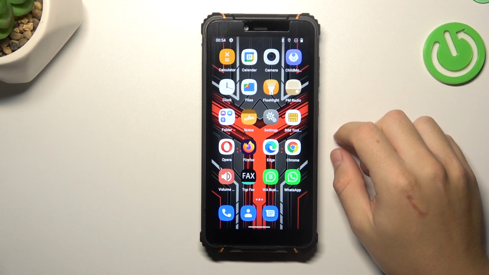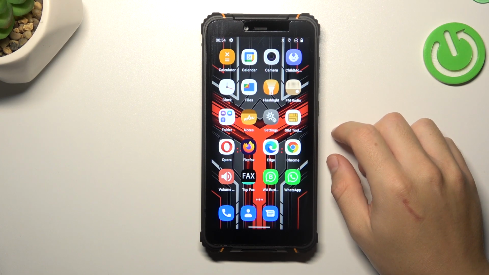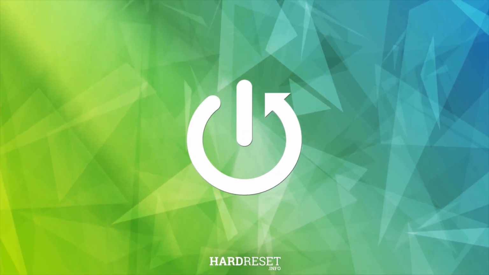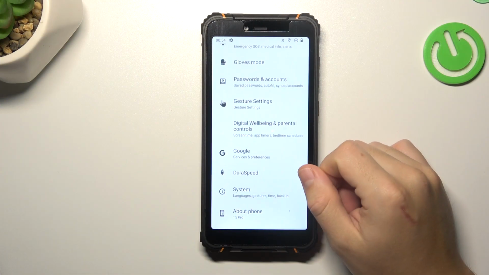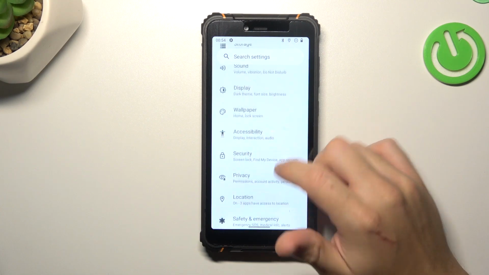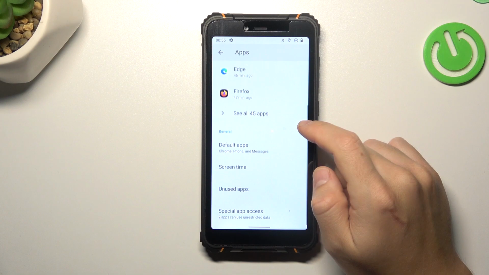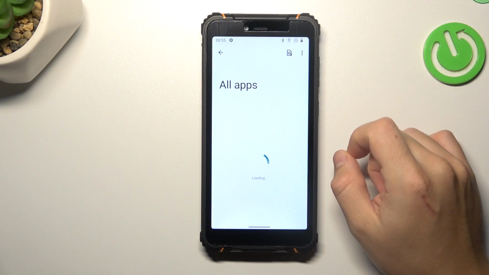Hello guys, today I'm going to show you how you can turn off app location tracking in HOTWAV T5 Pro. So first open the settings, then go to the apps and go to the see all apps.